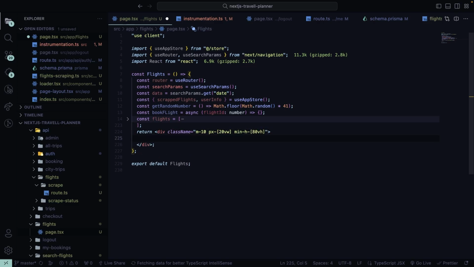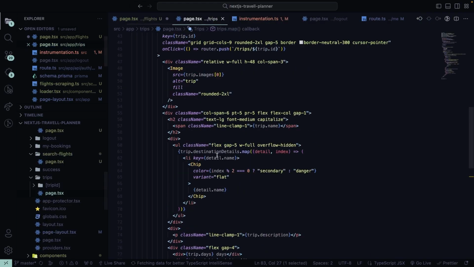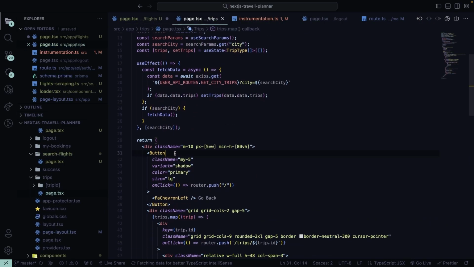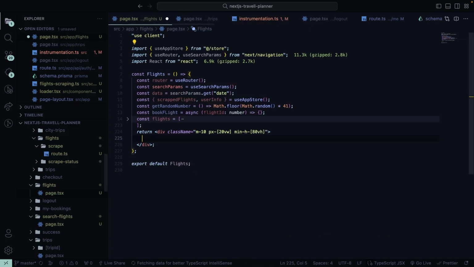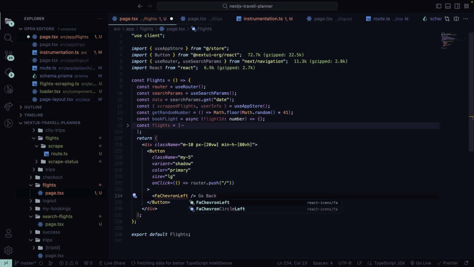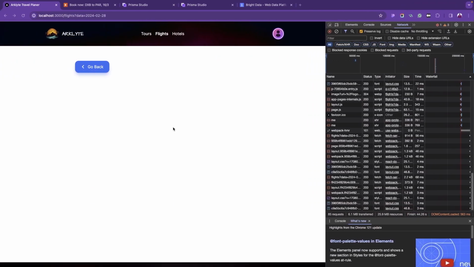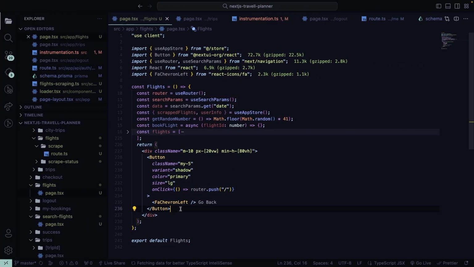Inside of this div goes the button for back. So let's head over to trips page.tsx, and we did write that button here for go back. So I'm just going to copy that from here and paste it over here. Make sure that you import Button and FaChevronLeft, and let's head over to the UI. You can see that we have the go back button. Let's close this and head over to the UI again.